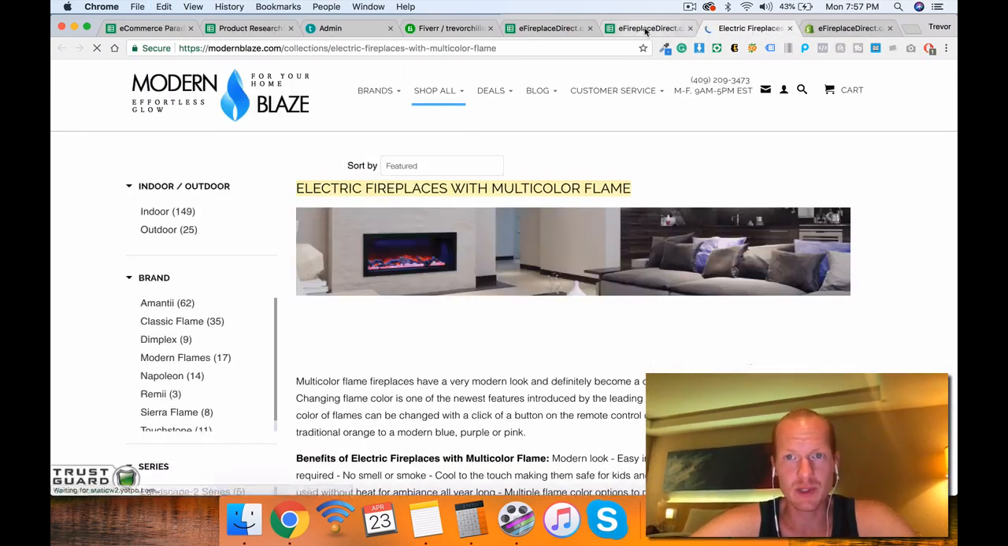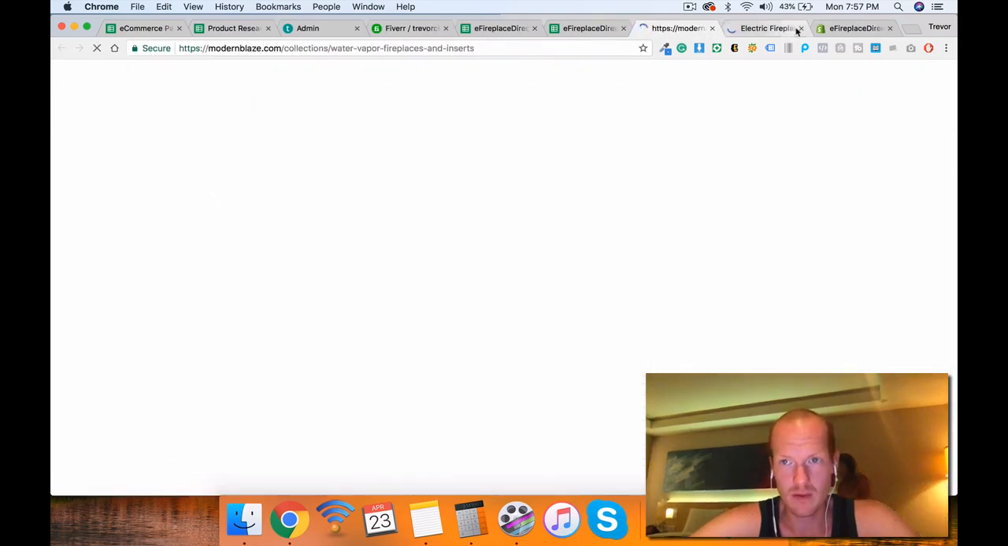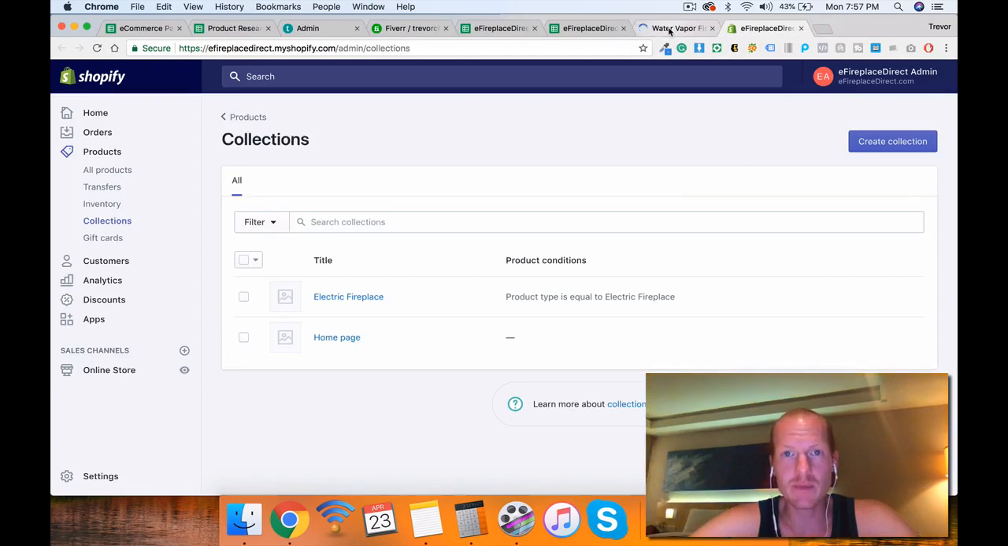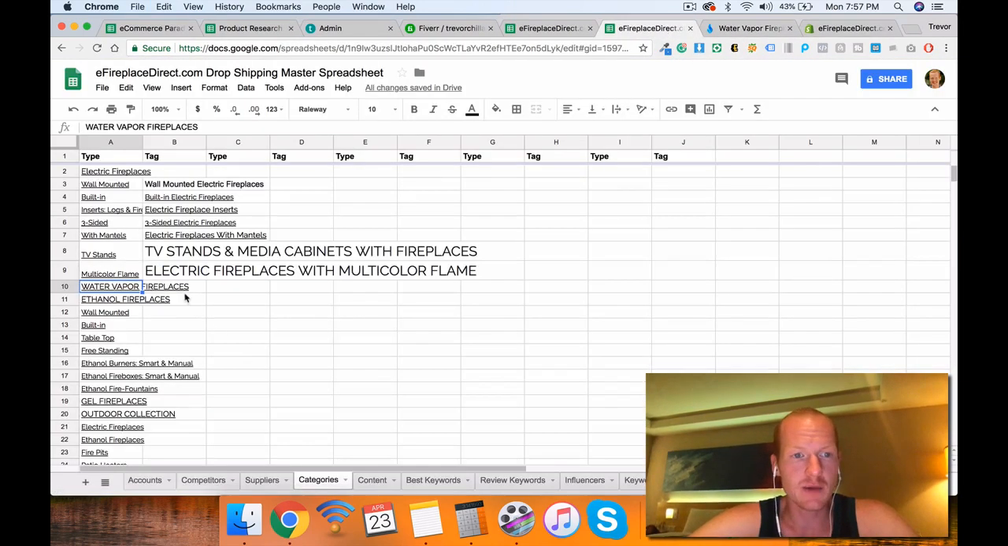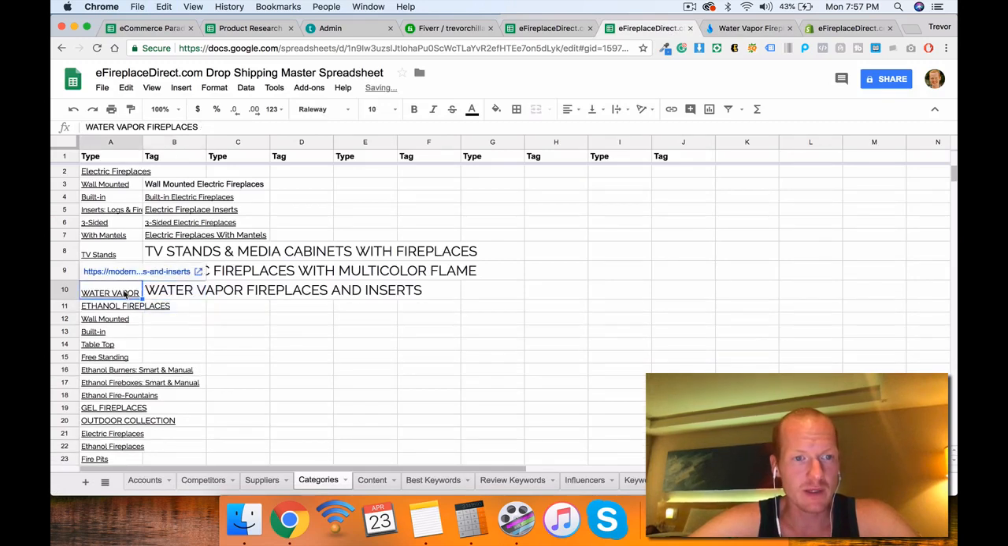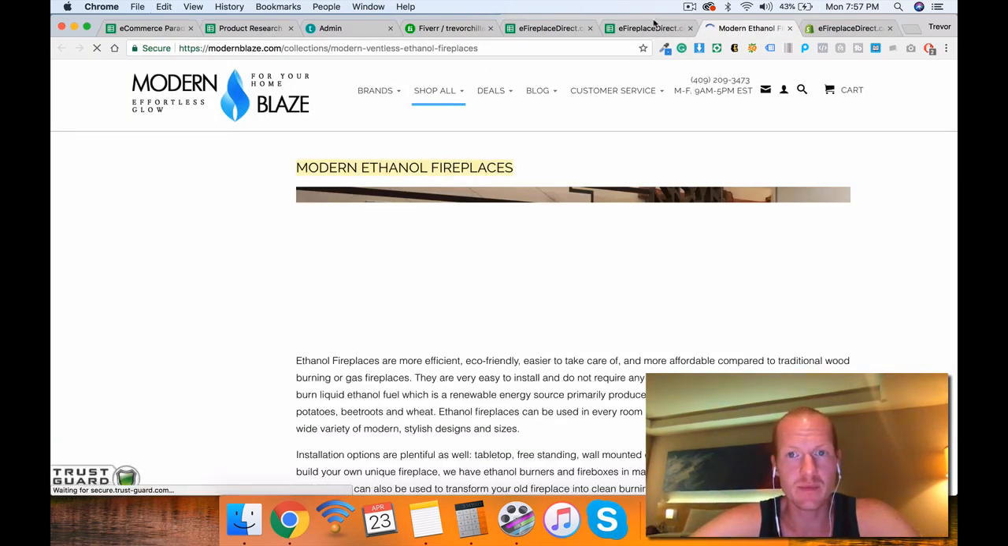Electric fireplaces with multicolored flame. Not every website's going to be like this. This just happens to be a very successful competitor. I can tell because they've done a lot of work on their website. So instead of saying water vapor fireplaces, we're going to call the collection water vapor fireplaces and inserts, because that's the exact name of their collection.